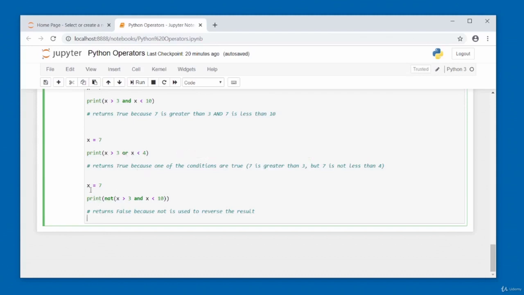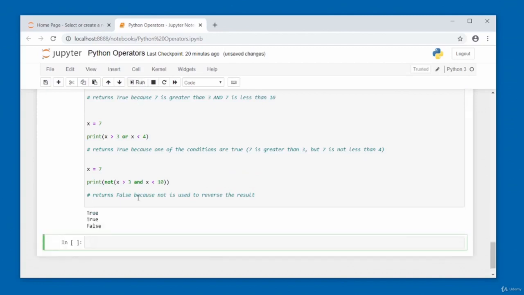Here we're saying x is 7. We're using the print function to use the 'not' part of the logical operator. We say not x is greater than 3 and x is less than 10. This is going to return false because 'not' is used to reverse the result. So let me run the cell and you can see the outcome. You can see here, first outcome is true, second one is true, and the last one is false.